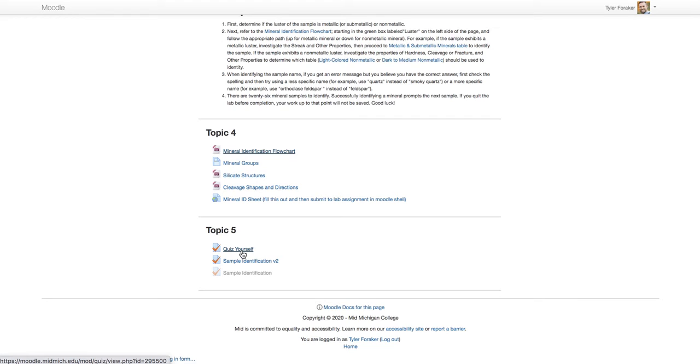It may say more definitions of, what is the difference between fracture, what is cleavage, what is a metallic versus a non-metallic, things like that. This is just a quiz to make sure that you understood the chunk of the content here. But this sample identification is actually where you're going to spend a lot of your time.